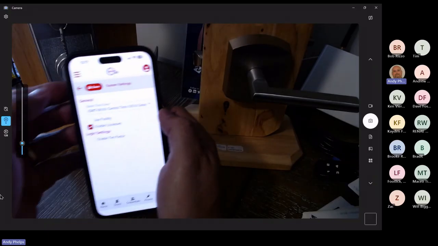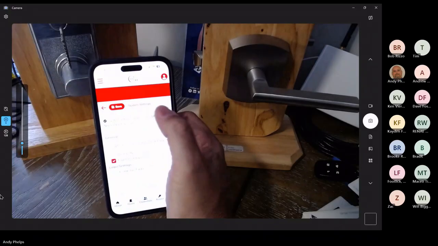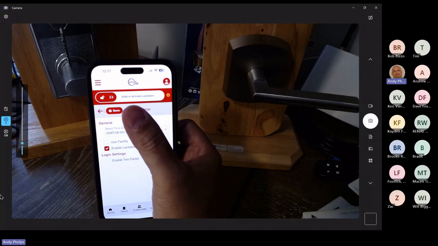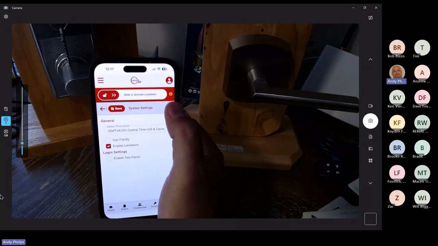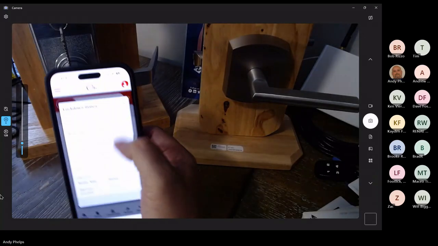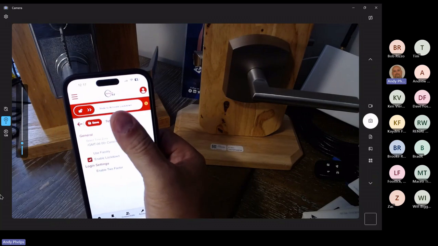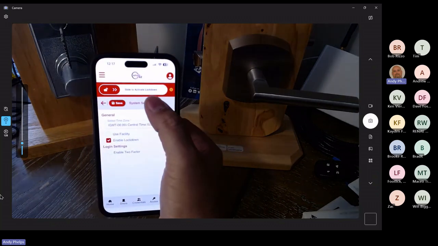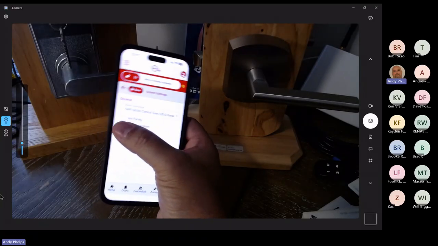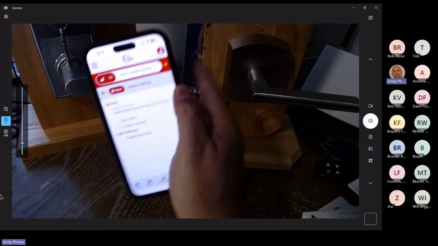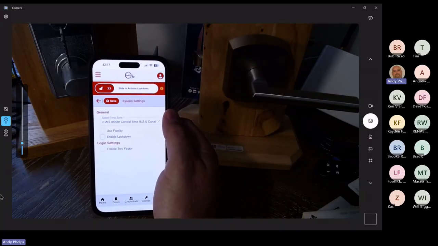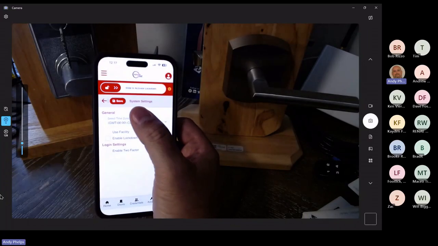So if I hit save, now you see the slide at the top. Slide it to the right, it activates lockdown. And if I slide, it'll go to a different shade. I slide it back to the left to take it out of lockdown. Now, the lockdown does not affect the mobile link locks, only those that are on gateways.